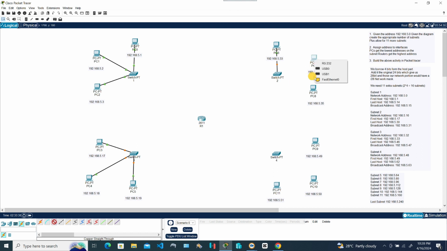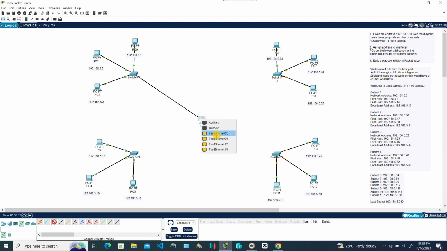Going back to the explanation of how we did the subnetting, we needed 11 subnets. We calculated 2 to the power of 4, which gives us a total of 16 subnets. That's the formula, because 2 to the power of 3 would only give us 8 subnets, which is not enough. We're asked for 11. That allowed us to get 16 subnets in total, each having 14 hosts.